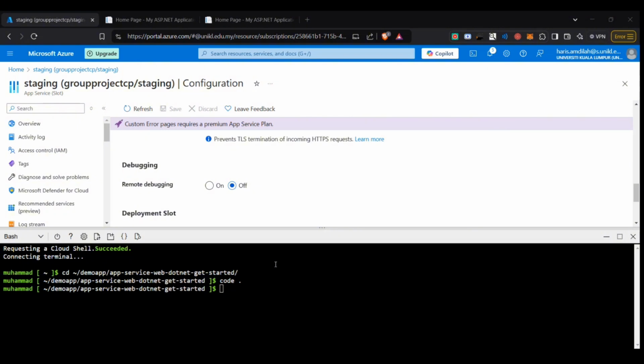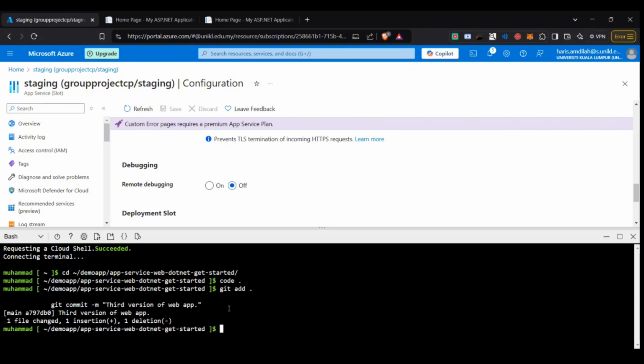So now we are going to enter the following commands. Version of Webpack 9, and we are going to enter git push staging. Enter the password when prompted. Going to wait for the deployment to finish.